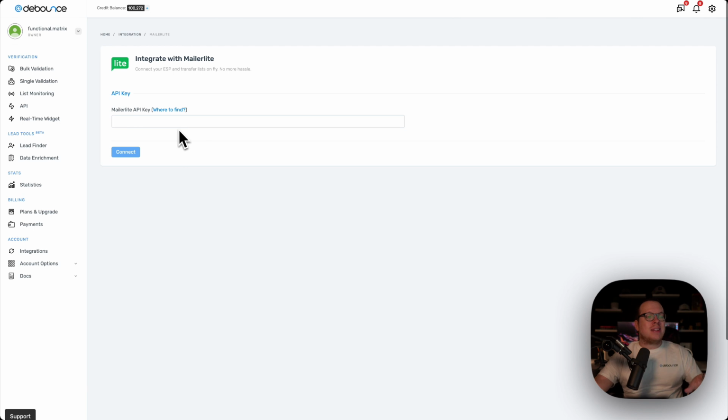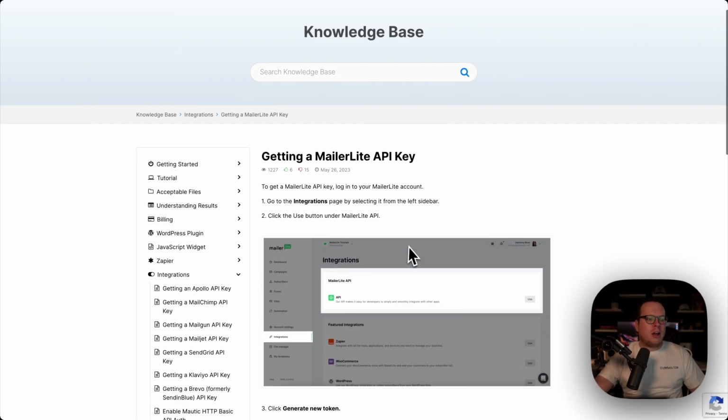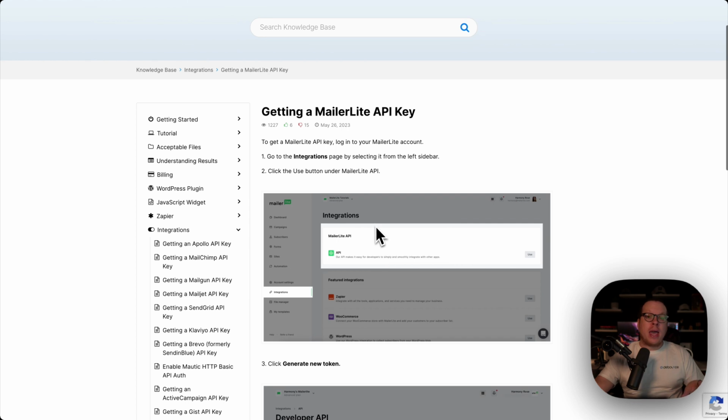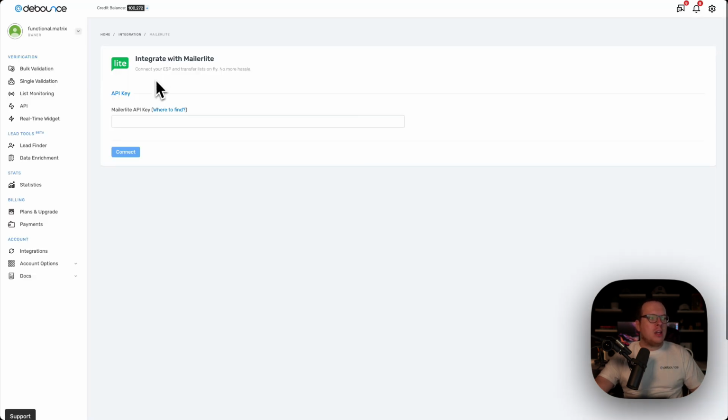Now, if you don't know where the information it's asking for is located, we actually provide little hyperlinks to help you find it. So, for example, where do I find the Mailer API key? I can click on that, and this will open up an article showing me exactly where to find it inside of our account. So I'm going to go over to my MailerLite account, and copy that API key so that I can paste it right here. Now, once I have our API pasted, we're going to go ahead and click on Connect.